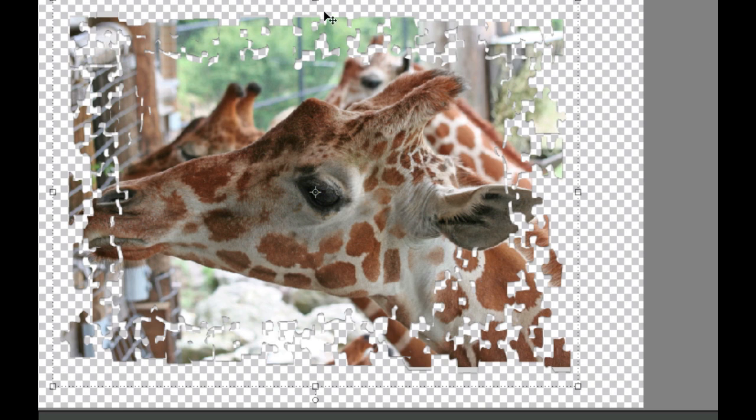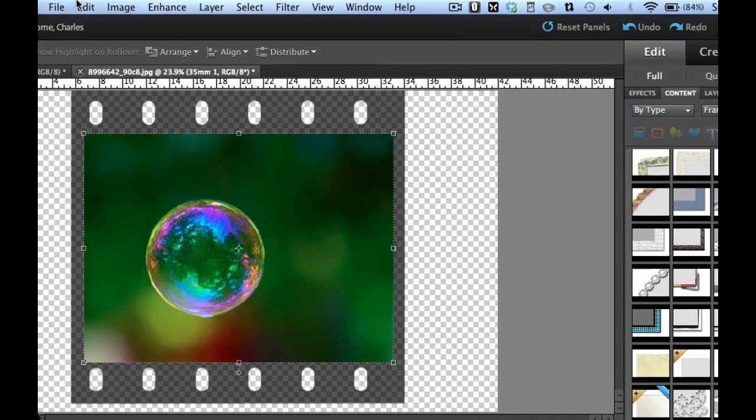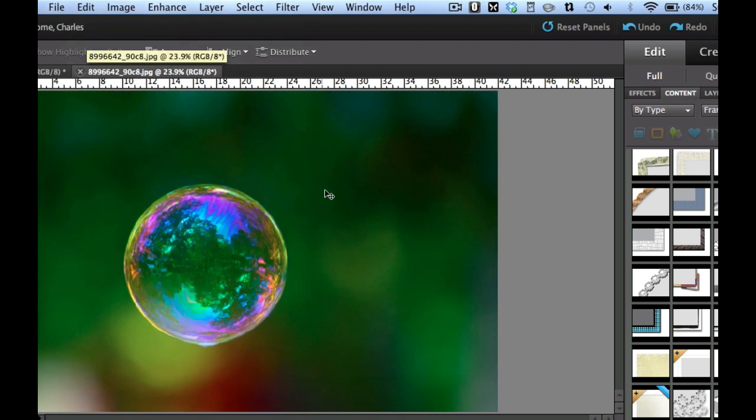This is one of the puzzle pieces that I created from one of the pictures that I took over at the Jacksonville Zoo. And this is a quick film strip that I also got from the content tab using frames. Let's go ahead and revert these right here. There is my picture right there.